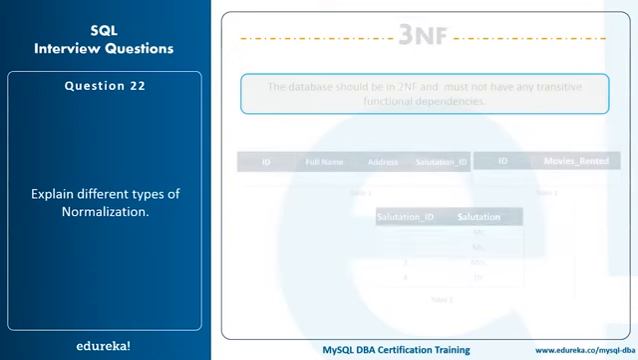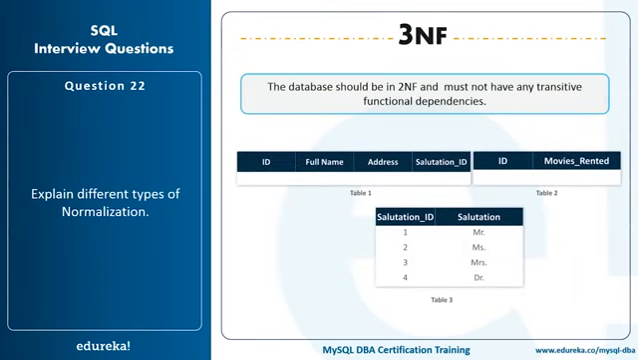Now moving forward to 3NF. For a database to be in 3NF, you need to make sure that your database is first in 2NF and must not have any transitive functional dependencies. For that, you're going to further divide the two tables into three tables, as you can see on the screen. We're going to have an ID, full name, address and salutation ID, and also another table with ID, movies rented, column attributes, and the third table with salutation ID and salutation.